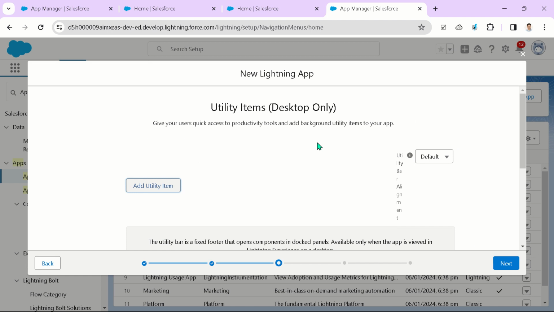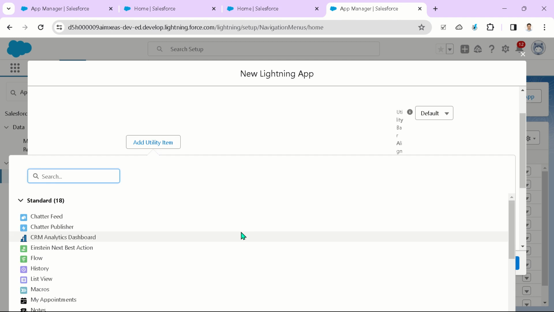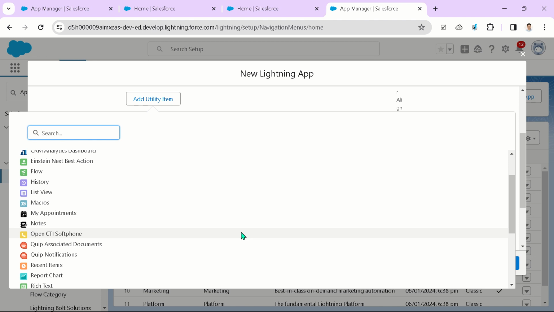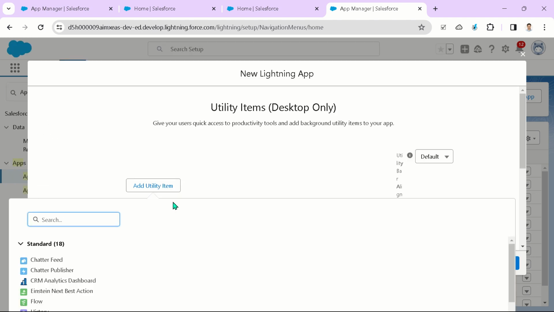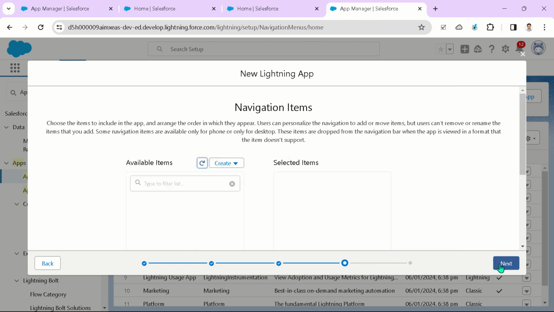Utility: if you want to add some utility item, you can simply click add utility item. In the add utility, you will find the chatter feed, CRM flow, list view, all these extended components here. So I'm skipping this one, and I will not add any utility in our app. Simply click next, and here in the navigation items, choose the items to include in the app.